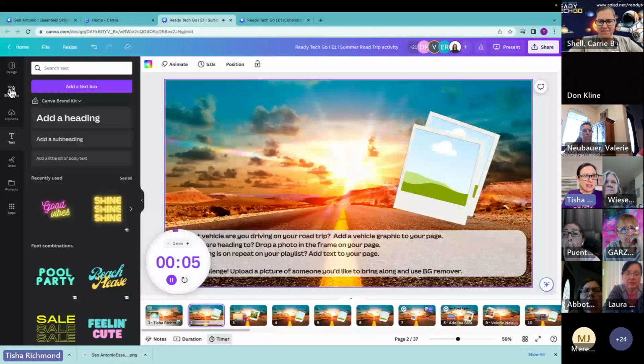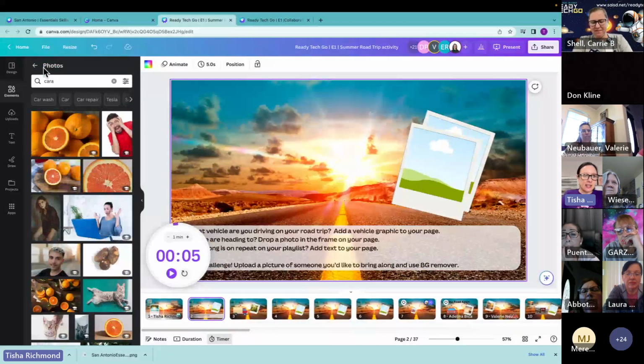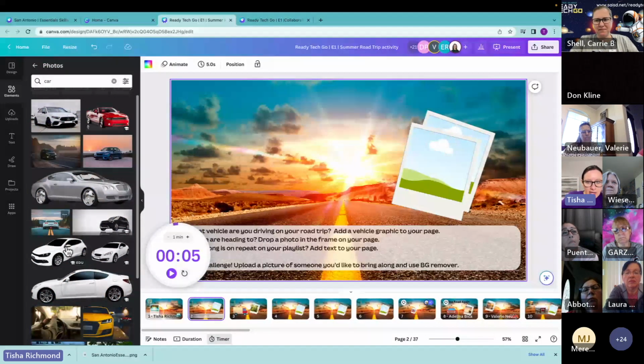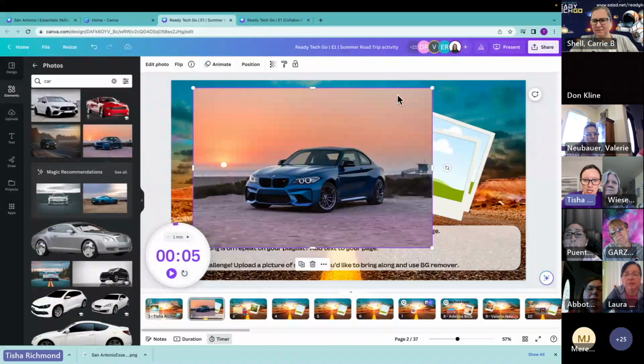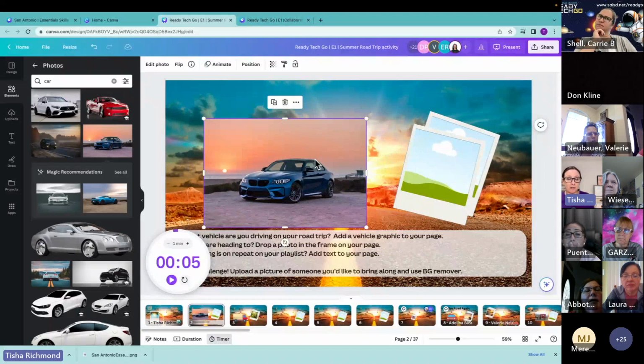Okay, so let's say I'm going to bring in a car that is a photograph. Let's say I bring in this one right here, but I don't want that background in this car. And this is the same if you brought in a picture of someone you want to bring on the trip, same way to do this.